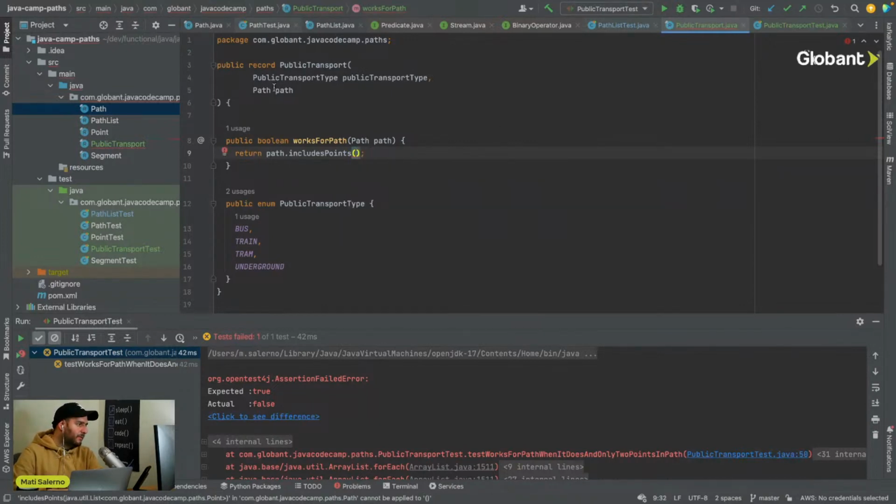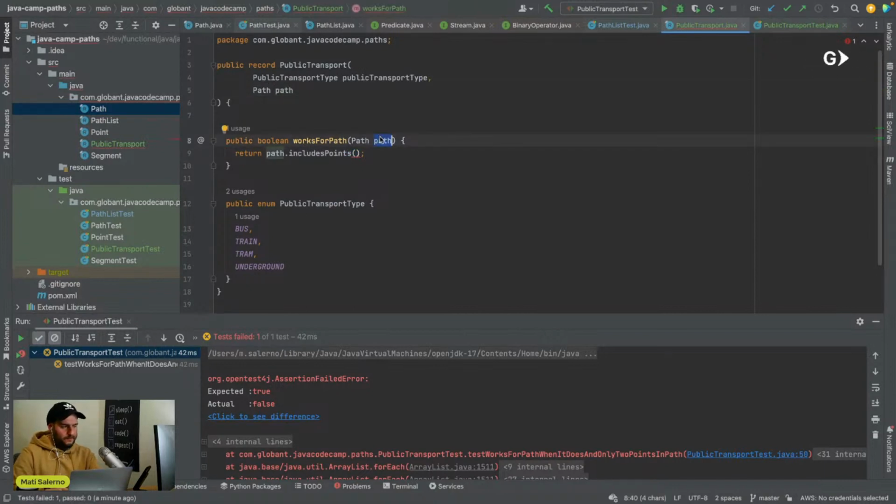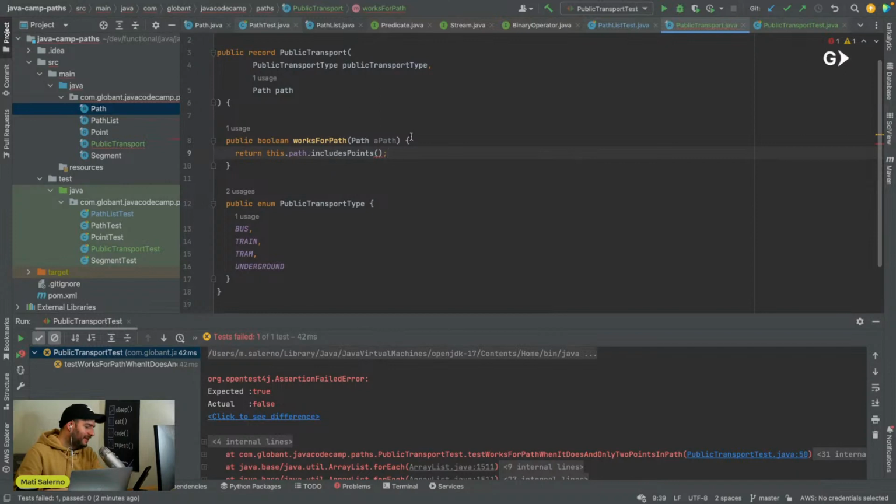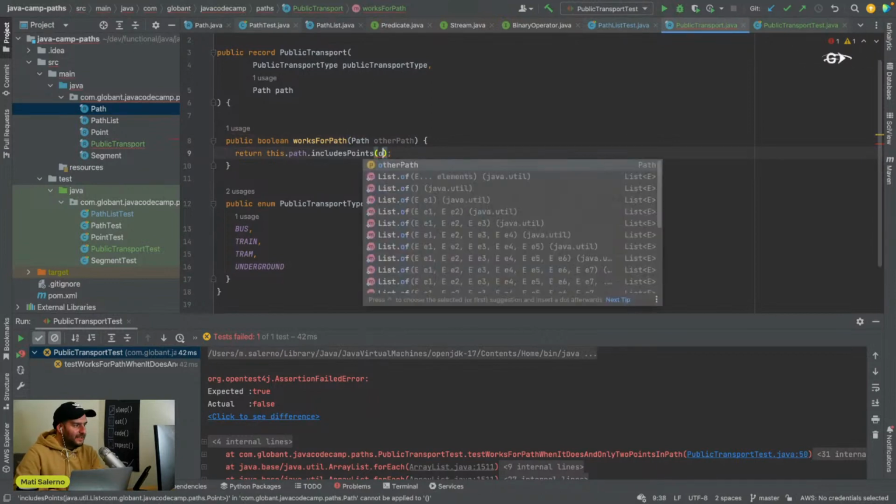Oh, that's the problem. We have path here and we have path here. Let's just rename this. How do we rename this? Photo path, a path. I don't know. You can come up with a better name than me. Let's see, a path. Oh, other path, you are saying there in the comments. I like that one. Let's just rename it. Other path. Yeah, that's a good one. Thanks. Other path.